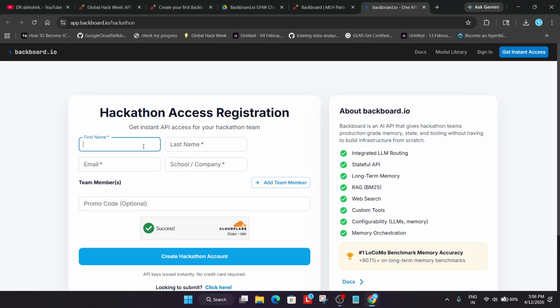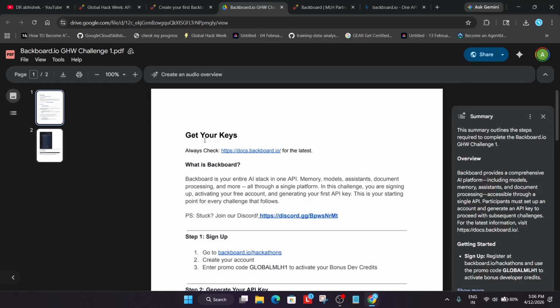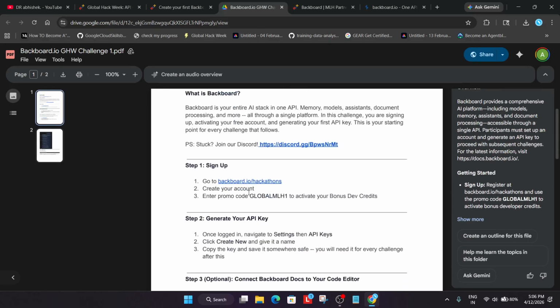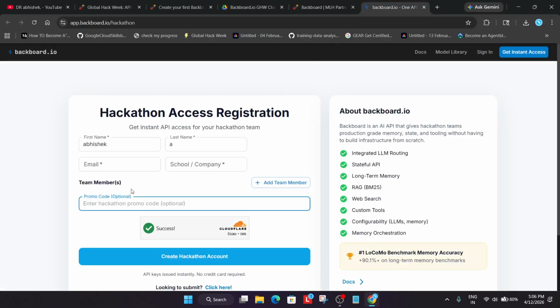Now here you have to enter your first name, enter the email, and then the company name. And after that, you have to add your promo code. So here you'll find the promo code, that is Global MLH1. So you can just copy it, paste it like this, enter the details and just click on create account.